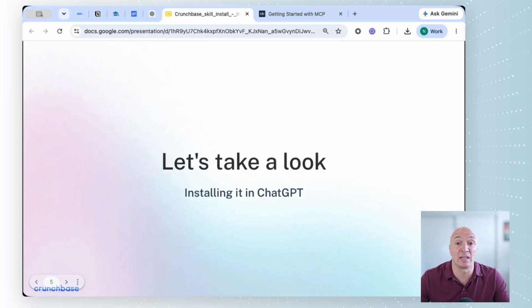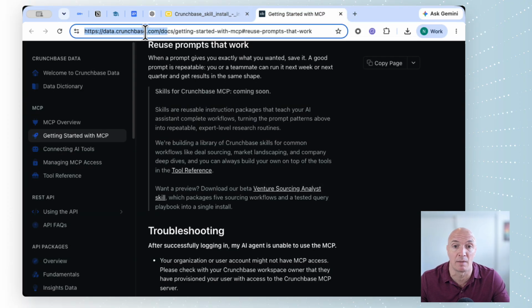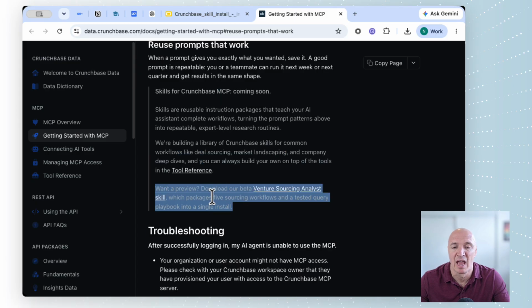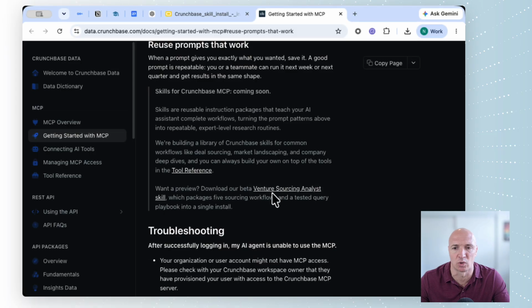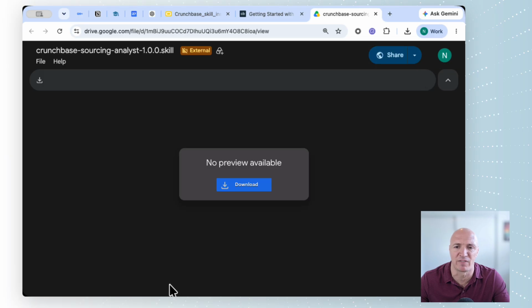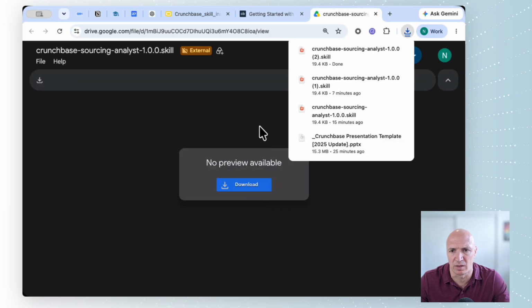Now, installing it is actually incredibly easy. You're just going to go to data.crunchbase.com. On the left-hand side, you'll see Getting Started with MCP. You'll see Skills for Crunchbase MCP coming soon. And down here, you'll see Download our Beta Venture Sourcing Analyst skill. I'm going to click on this. It will take me to the Google Drive file. There's no preview available, and that's by design. I'm going to go ahead and click Download and download it to my computer.